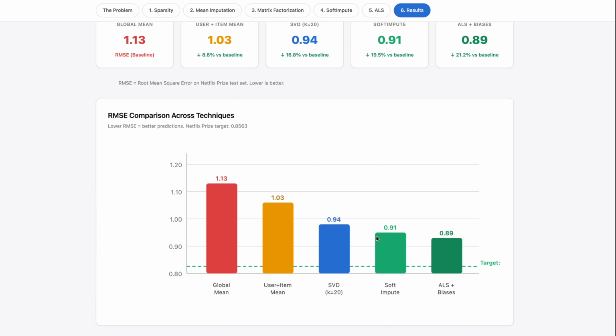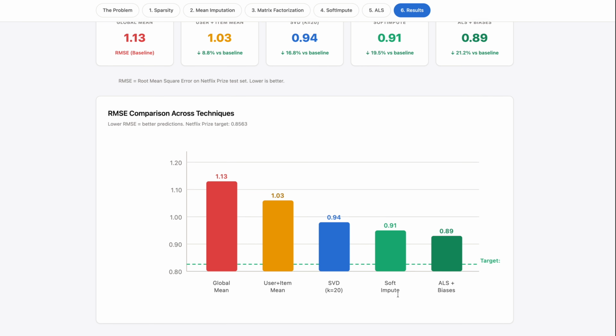So we can see the RMSE here with soft impute only, and after adding ALS and so on, we have about 0.89 RMSE, which is very low compared to the global mean. And that is how Netflix achieved handling the missing data in the beginning.